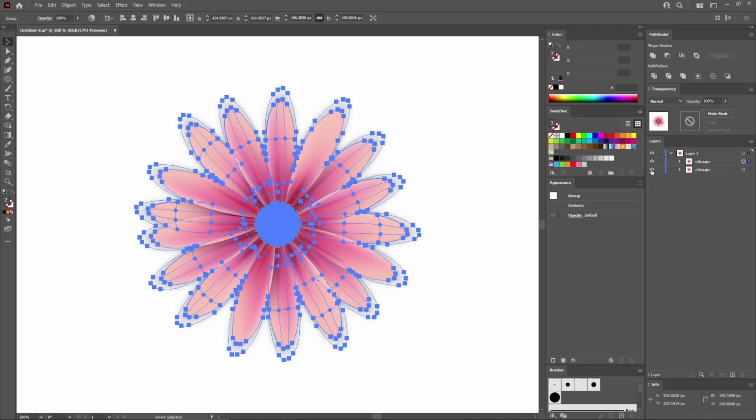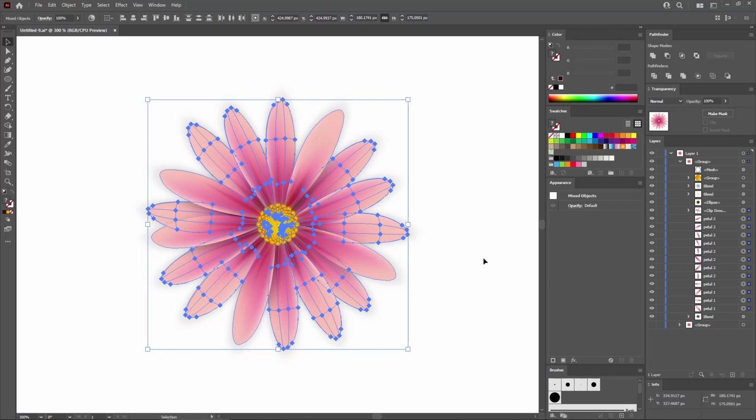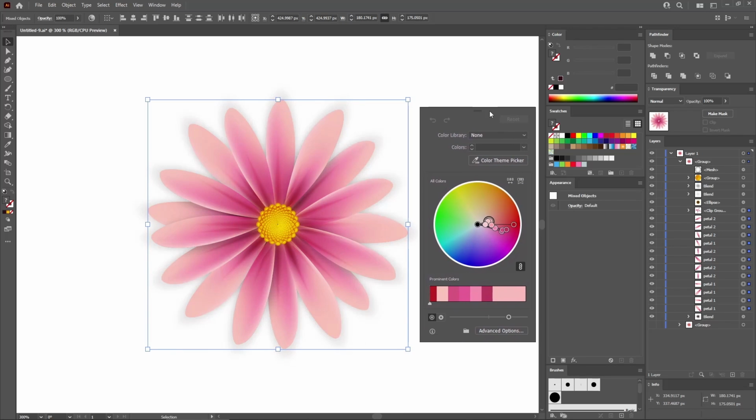Turn up the visibility of your first flower design, and having this new flower design selected, let's see how you can easily recolor it. First, you need to dig inside this group and select just the petals. And then you can click this button to open the Recolor artwork window. Let's move it aside, and using these handles you can easily recolor your flower.